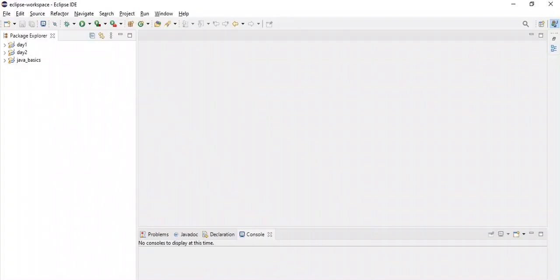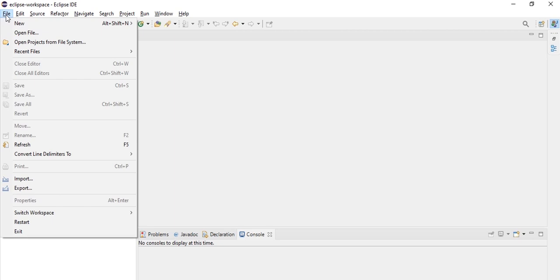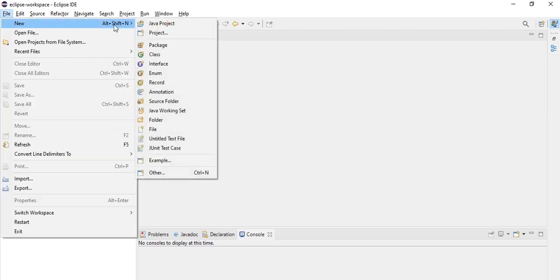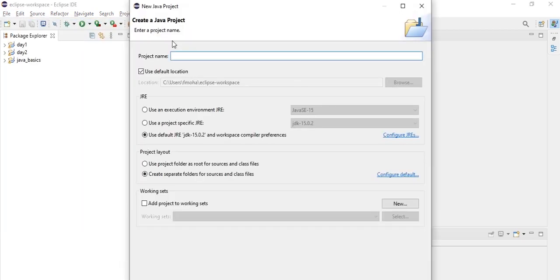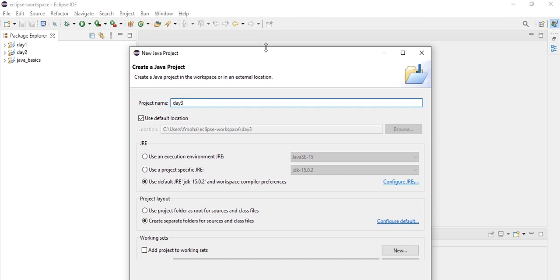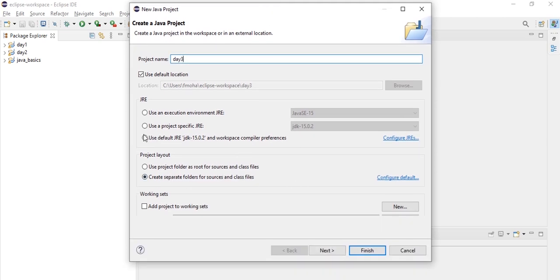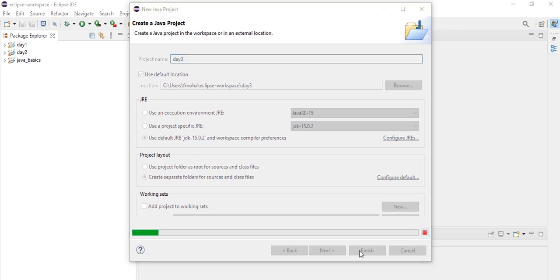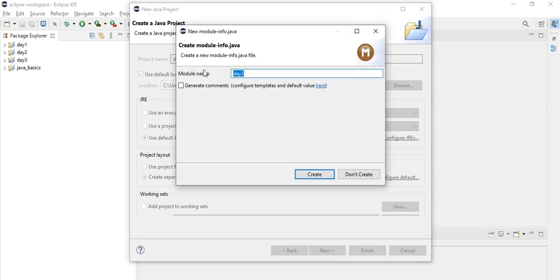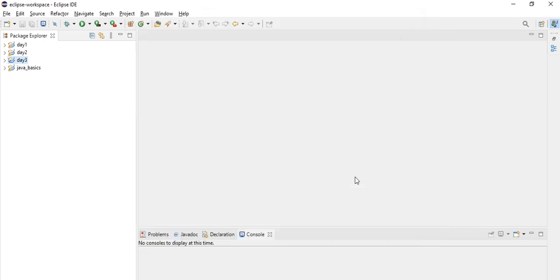So, let's open Eclipse and create a new Java project, and let's name our Java project as day 3. Make sure that you select this use default JRE and click on finish. Now it's asking whether to create a module or not, but we are not interested in creating a module, so I'm clicking on don't create. So now our project is created.